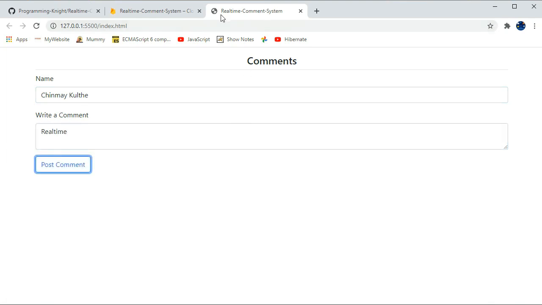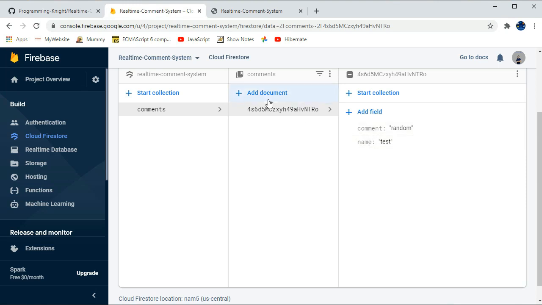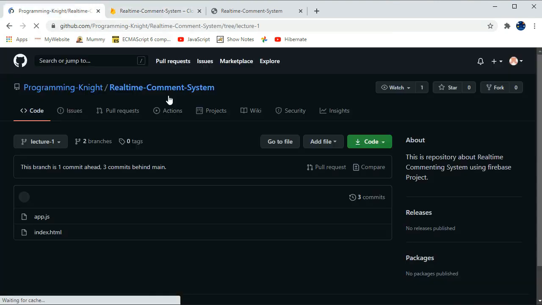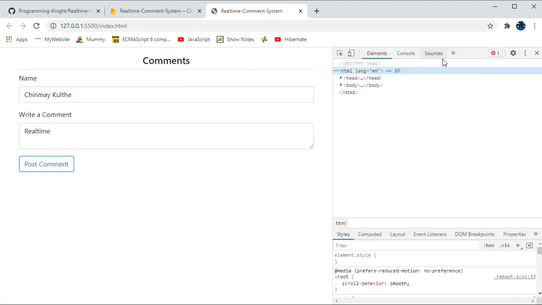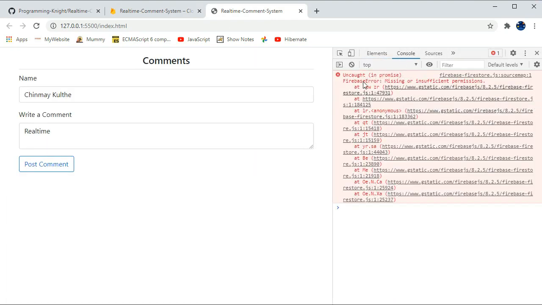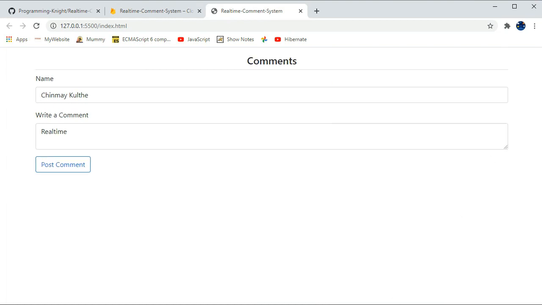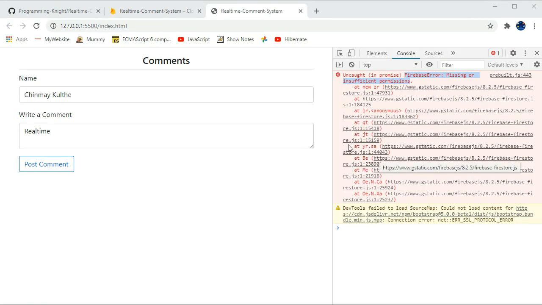And after clicking on this guys, I will come towards here, and what is happening, why is our data not going into the database, what's the issue? So we will check what's the issue. In promise, Firebase missing or insufficient permissions. So we will check what is happening with it guys. So guys, after reading this error carefully, it is saying Firebase error, missing or insufficient permissions.